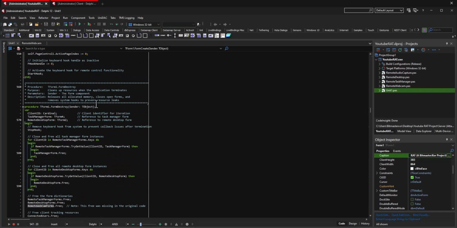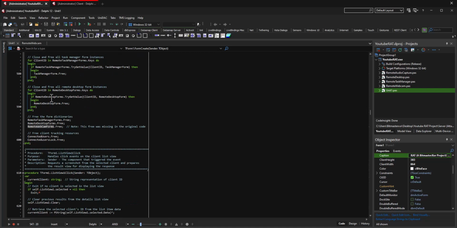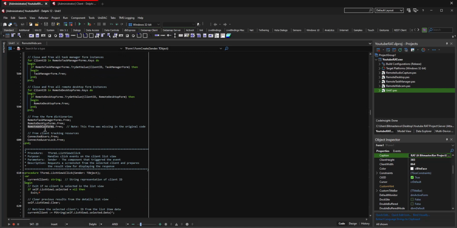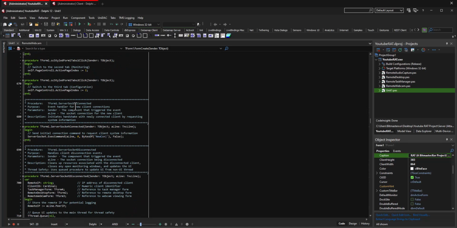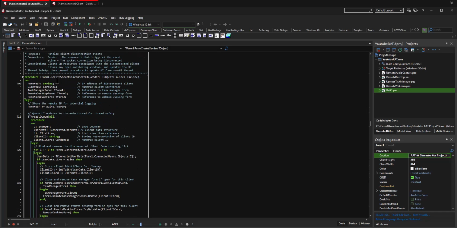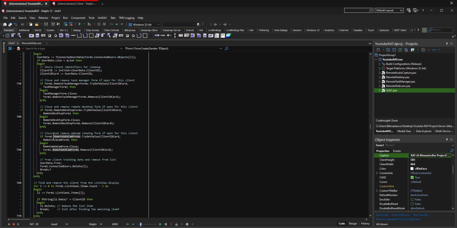Down below, whenever you're closing out form destroy, make sure to free the webcams right here, all the webcam clones. Then do the same thing whenever a socket disconnects. Make sure to free any cloned forms that happen to be open, free the close out of the remote webcam form, and free any memory where you need to.